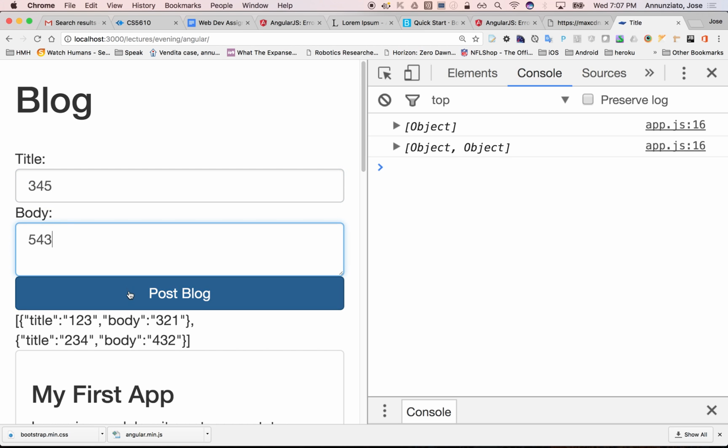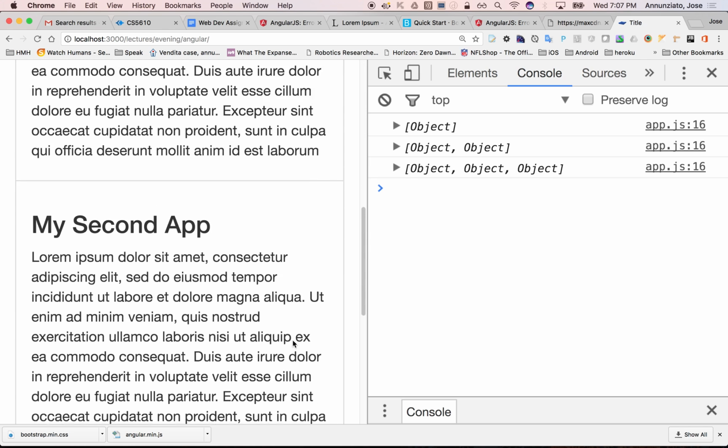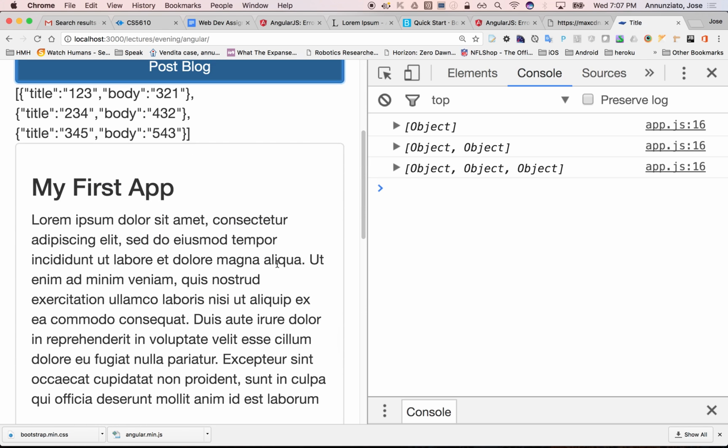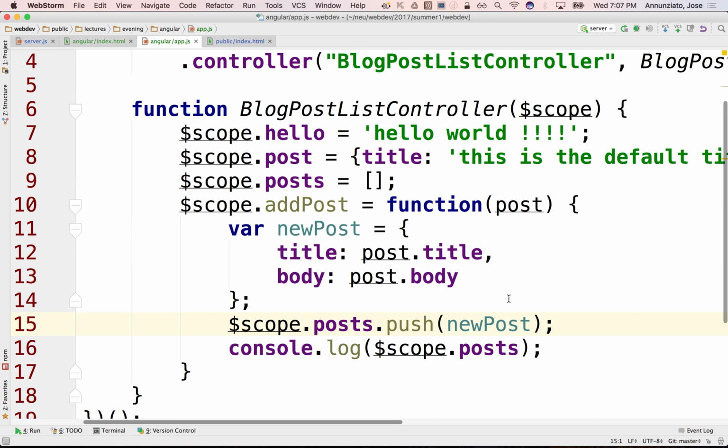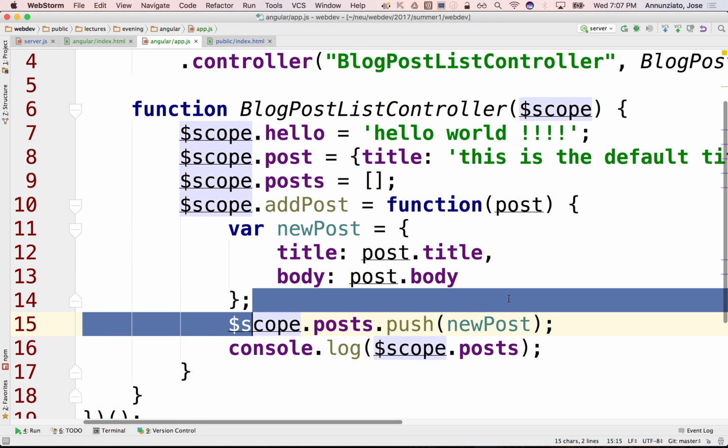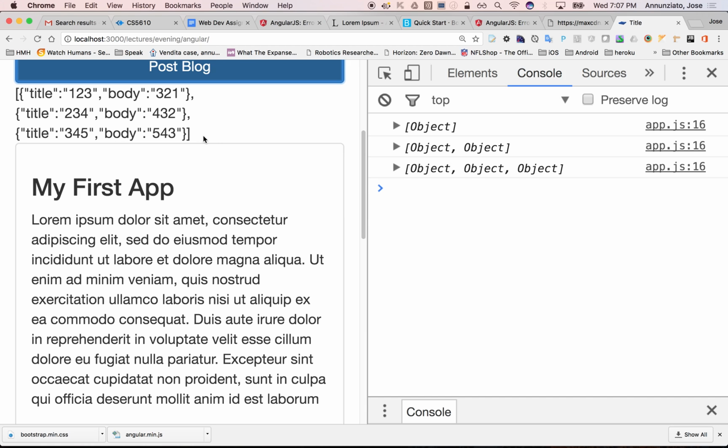Okay, so what's left over is I want to actually render these things down below. I want to render this array somewhere. I'm rendering it over here. What I really want to do is render it down below using the template.